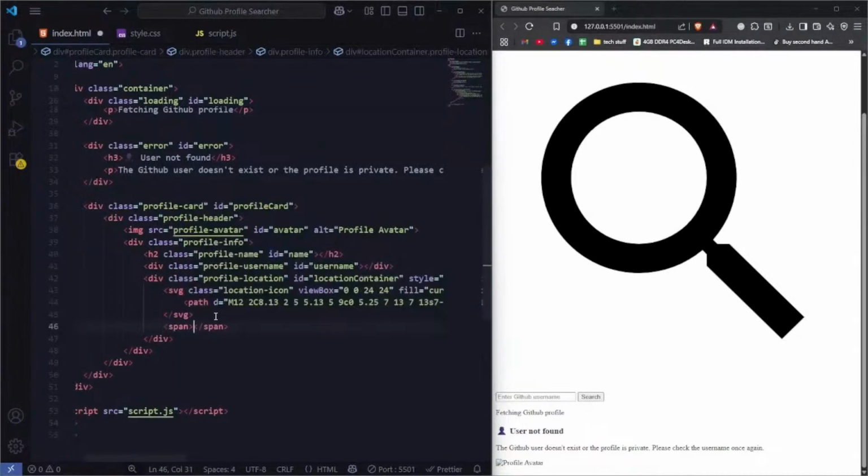And also give a span saying nothing, because we will use it from JavaScript to actually dynamically change it, so it should be fine. I'm just going to give the ID of location, and these should be good. Now that's it for the profile header div.